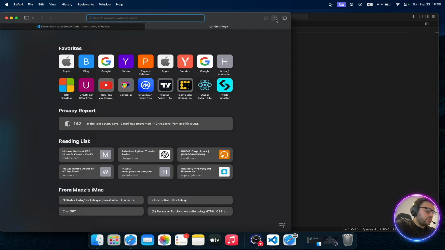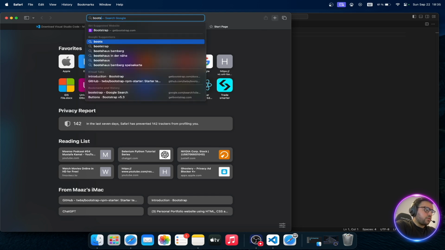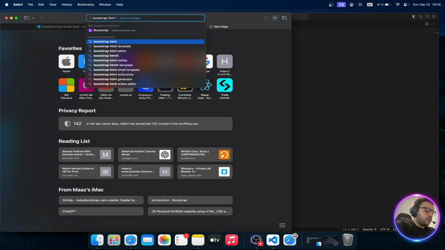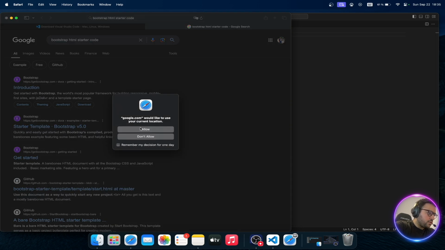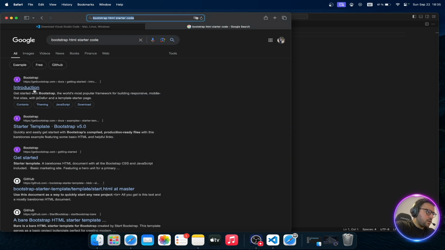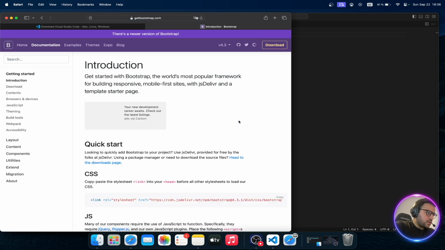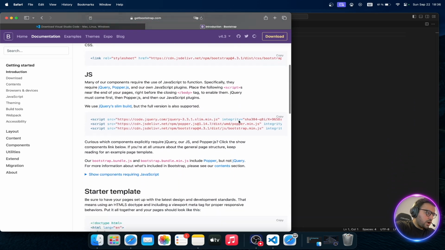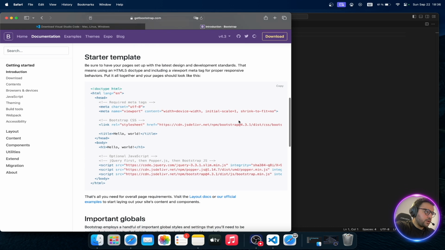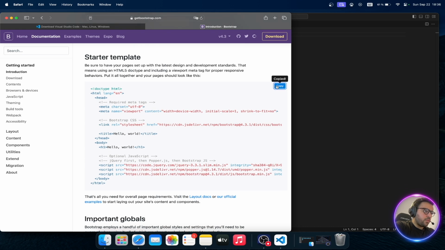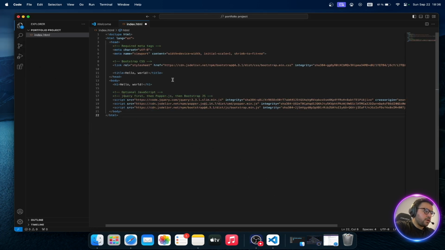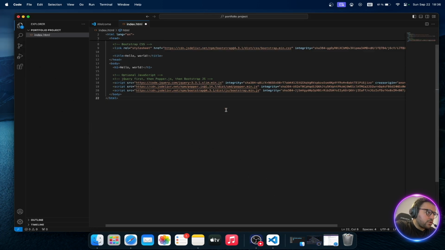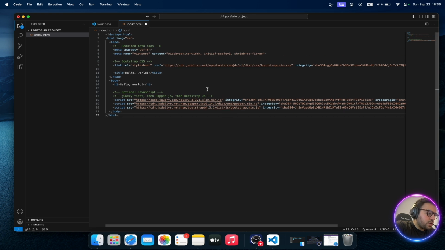So, Bootstrap HTML starter code, or the boilerplate code. Click on this first link, and when you scroll down you will see the starter template over here. You can simply copy it and then paste it over here. So you can see all the starter code that is included.